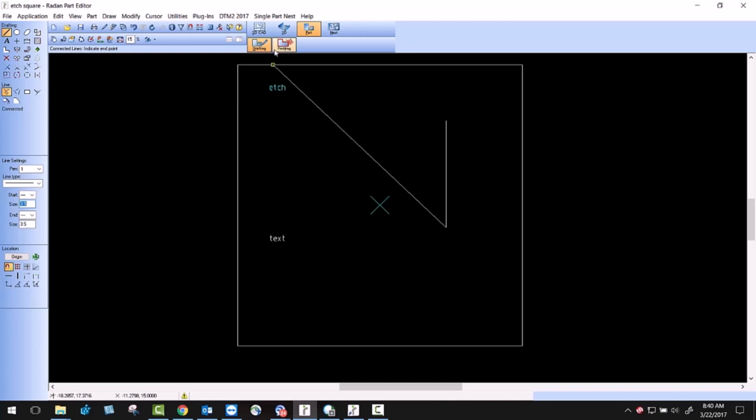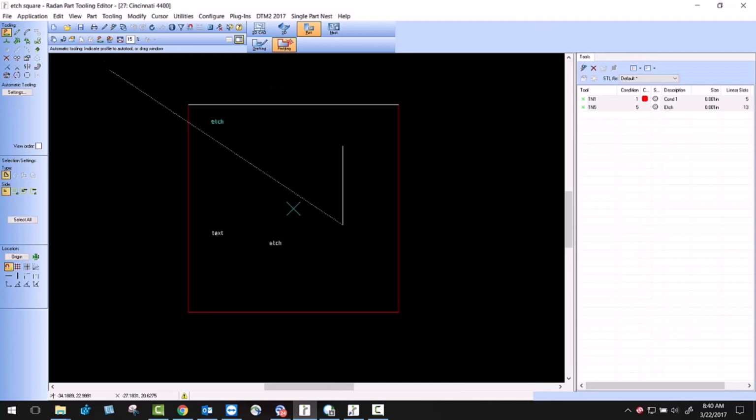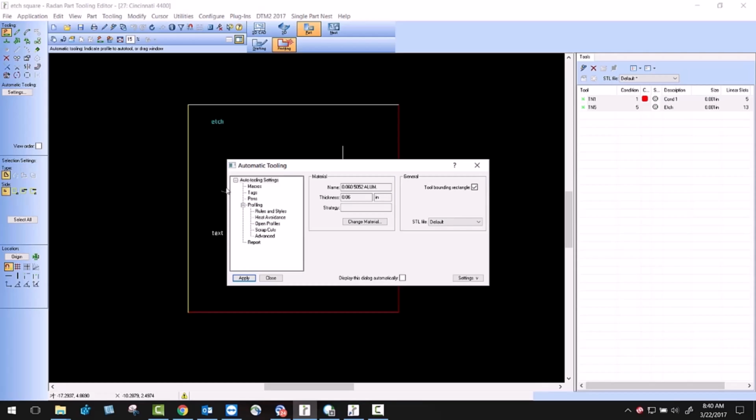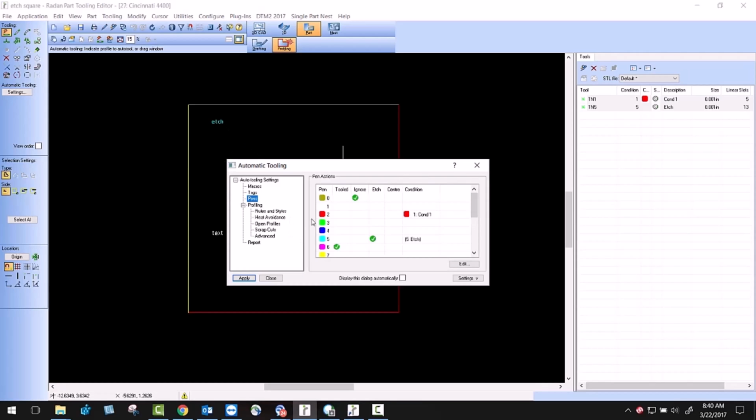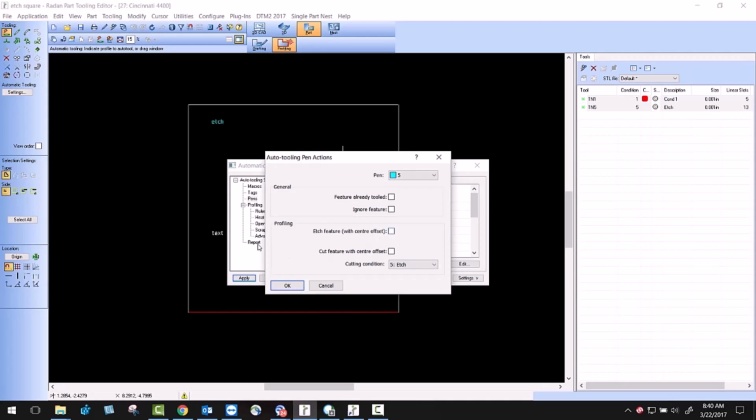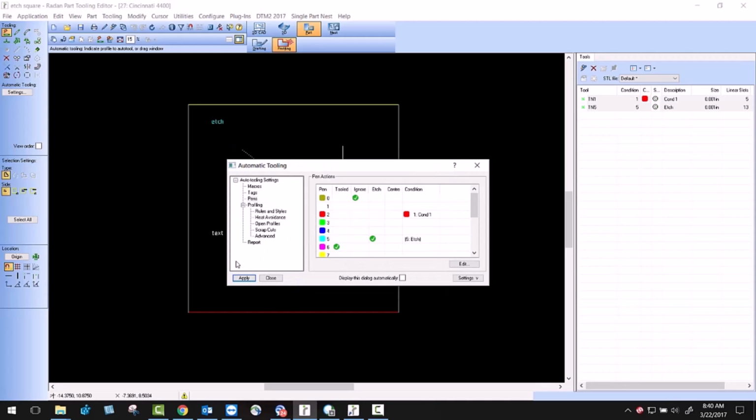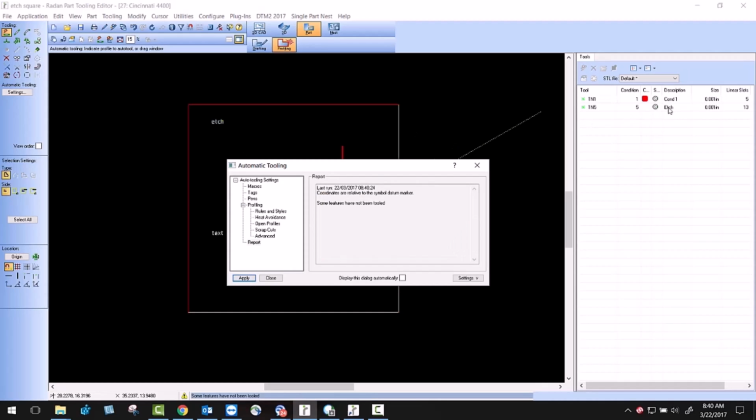So if you go to profiling, you have to make sure that your pen 5 is set to etch. Sometimes I'll come in here and put it to my etch condition, and then I'll go etch with center offset right there. Anything that's 5, it'll apply that. Okay, so there's my etching.